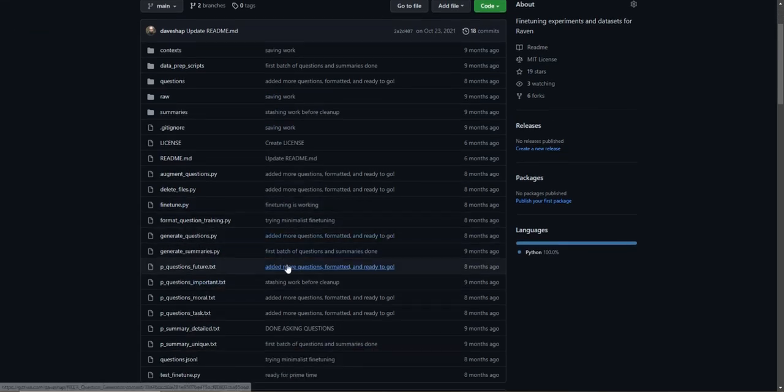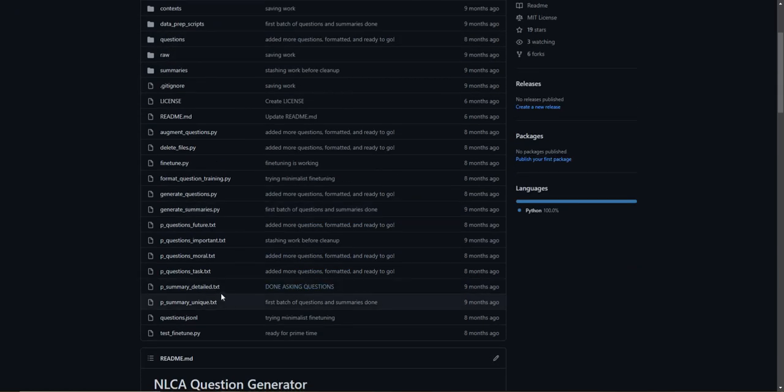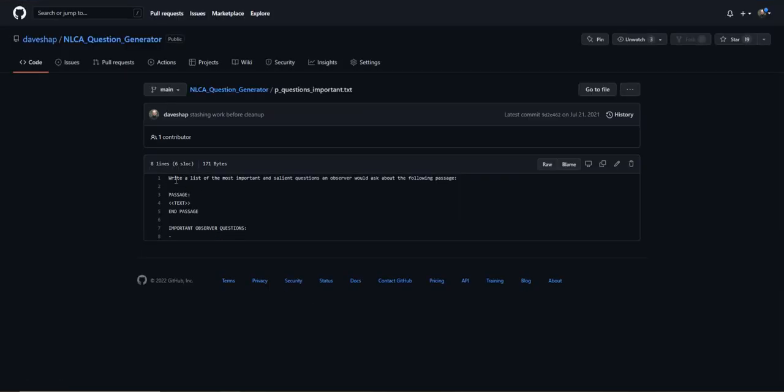Once you get some context, this folder has like 50,000 contexts in it to choose from. Again, feel free to use it yourself. Then you write some GPT-3 prompts. So you say, write a list of the most important and salient questions an observer would ask about the following passage.